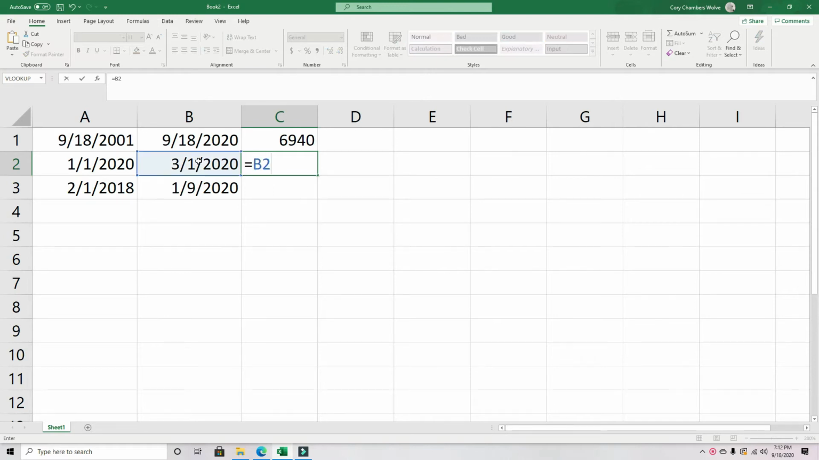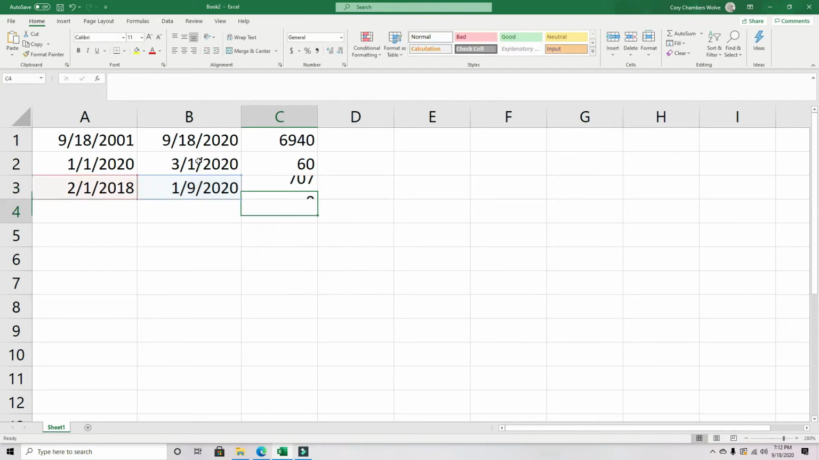Let's try this again. So B2 minus A2, hit enter. There are obviously 60 days between January 1st and March 1st in 2020. And one more time, B3 minus A3. And there are 707 days between February 1st, 2018 and January 9th, 2020.